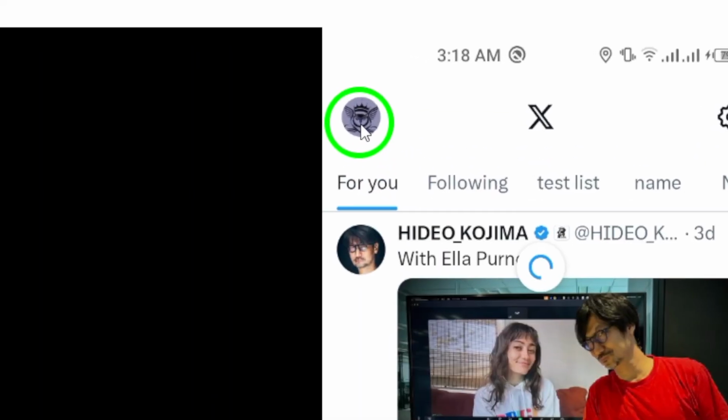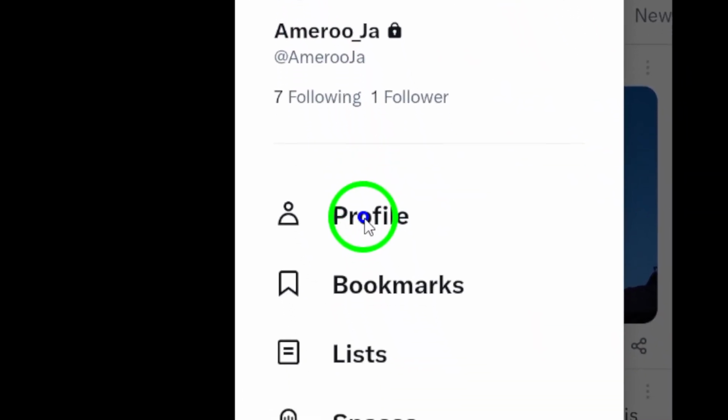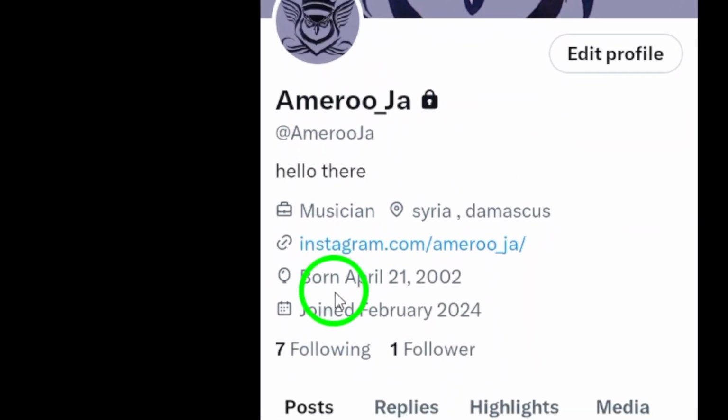Once the app is open, tap on your profile picture located at the top right corner of the screen. This will take you to your profile page. Next, tap on the Profile option on your profile page. This will ensure that you are viewing your profile details.